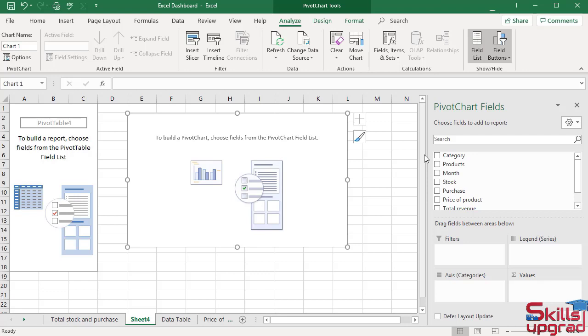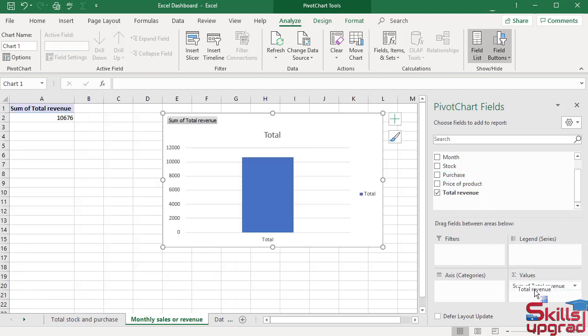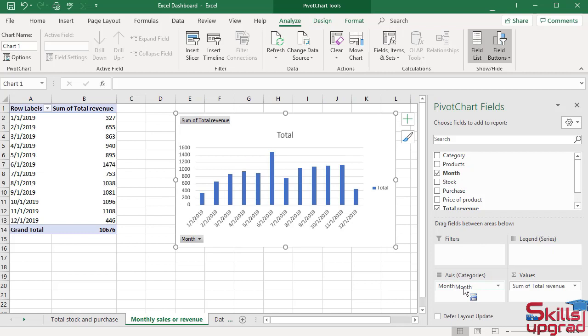Rename this sheet monthly sales or revenue. Double click. Press Enter key. Drag the total revenue field in the values area and drag month field in axis area.